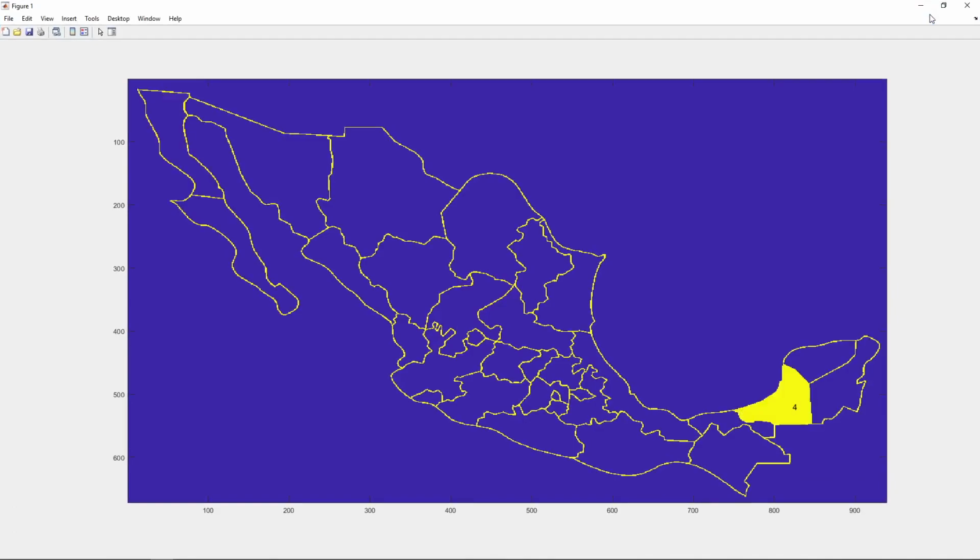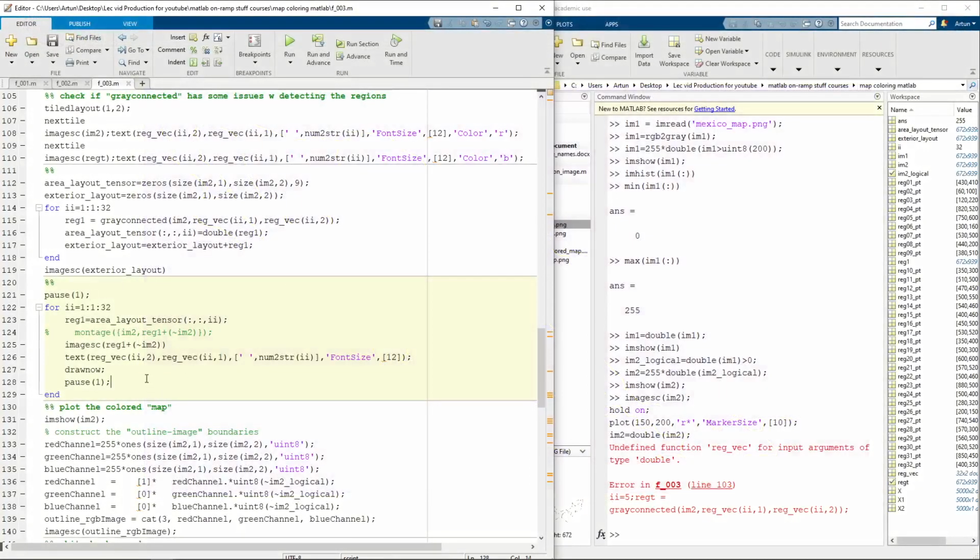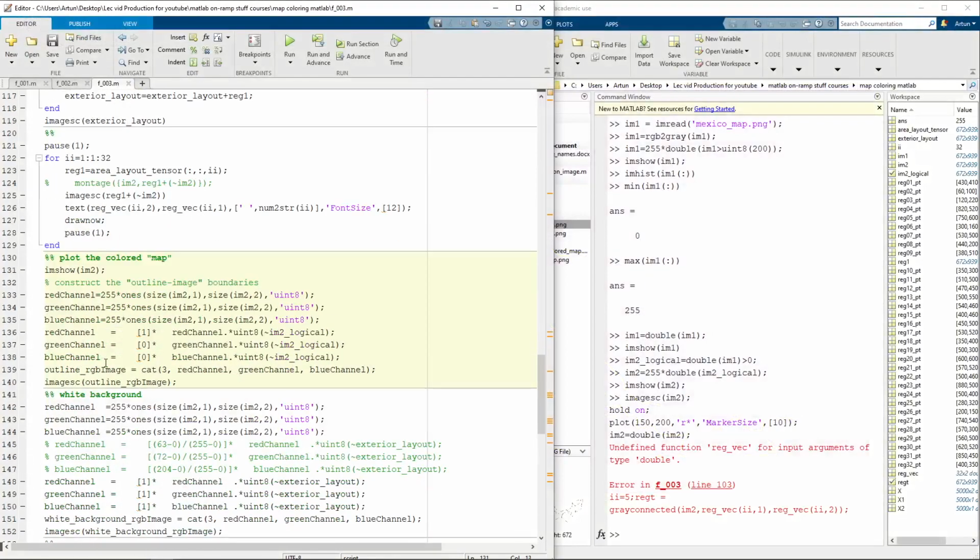2, 3, 4, 5, 6, 7, 8, 9, 10, 11, 12, 13, 14, 15, 16, 17, 18, 19, 20, 21, 22, 23, 24, 25, 26, 27, 28, 29, 30, 31, 32. All right, let's close that. That was a good experience, by the way. You should have that sometimes.